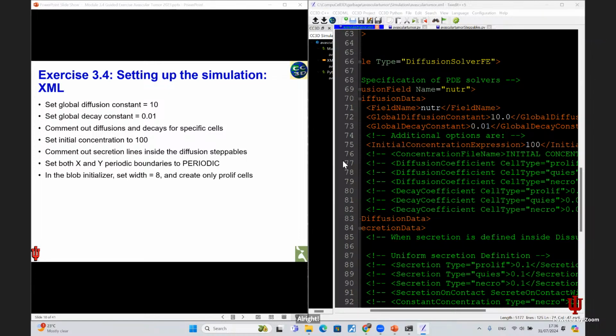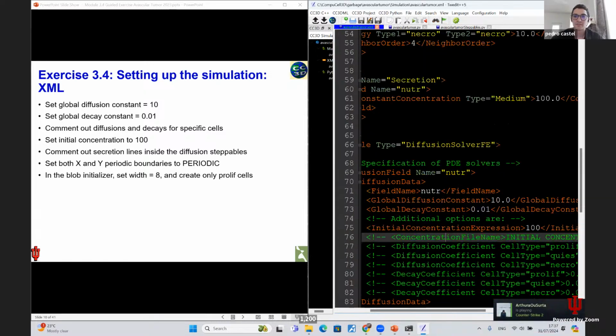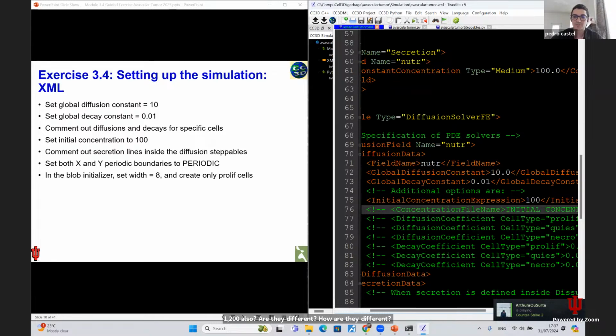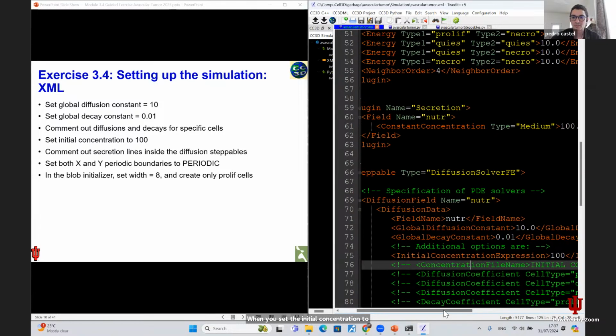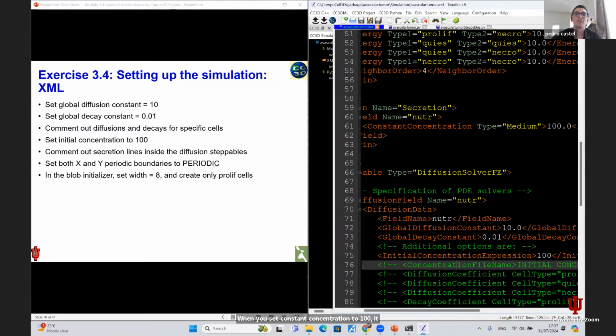Maybe I misunderstood why we set the constant concentration in the secretion plugin to 100, and then we set the initial concentration expression to 100 also. Are they different? They are different. When you set the initial concentration expression to 100, that's the initial condition of the field. When you set constant concentration to 100, it means that all the time, no matter what happens, medium pixels will have the fixed value of 100 concentration. Oh, okay, got it.